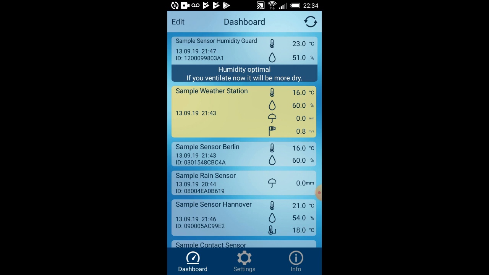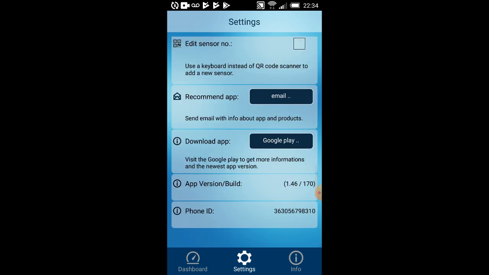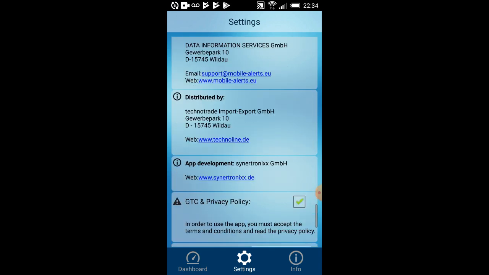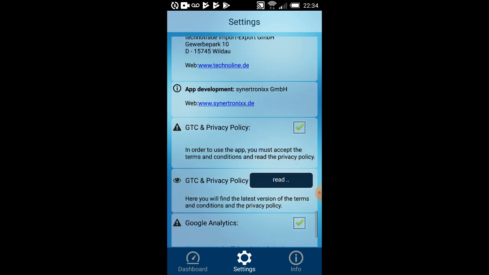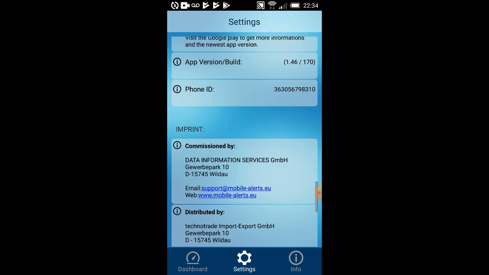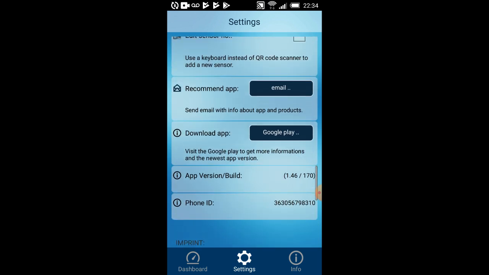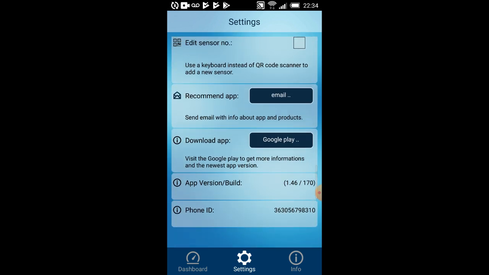So I'm in the dashboard at the moment. If you look down the bottom of the screen, in the middle we've got the settings button. I'm just going to touch on settings, and we're going to go and find the phone ID. If you scroll down towards the bottom of the page, you will find the phone ID. See at the bottom of this screen, it's a 12-digit code, which is unique, as I say, to every installation of the app. So that's the phone ID. That's the first thing we're going to need.